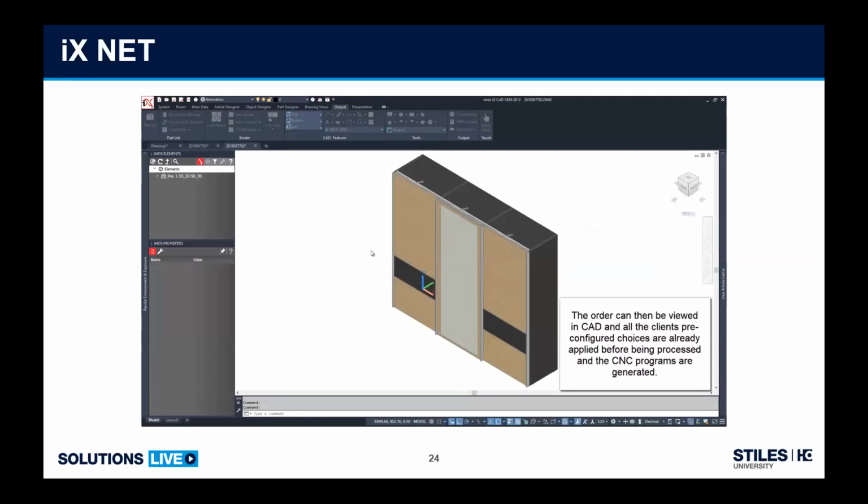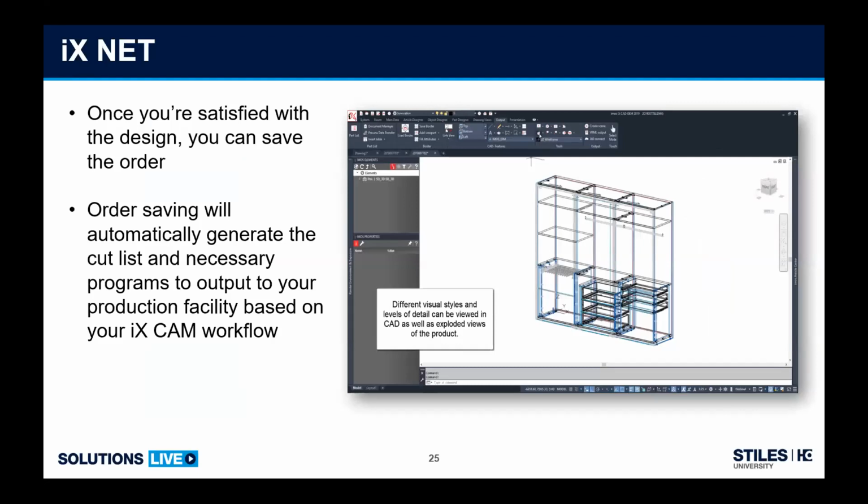In the engineering department, they will see the order on the iX 2019. As you can see here, it's already viewing the item on the iX software, and it already has the pre-configured choices. And once the designer is satisfied with all the connectors and the adjacent cabinets and the way it's laid out, by just simply saving the order, it will automatically generate the cut list and necessary programs to output to your production facility based on your iX CAM workflow settings.